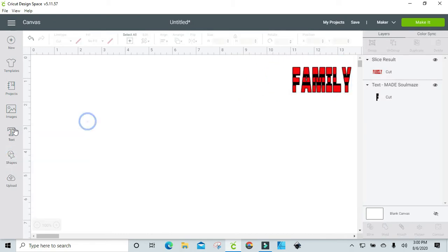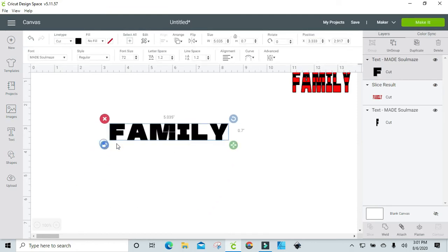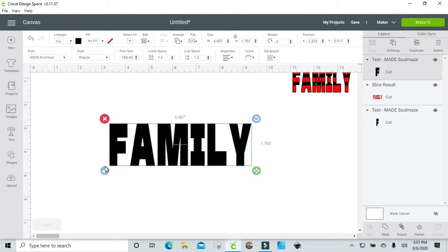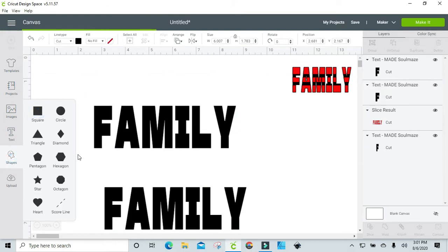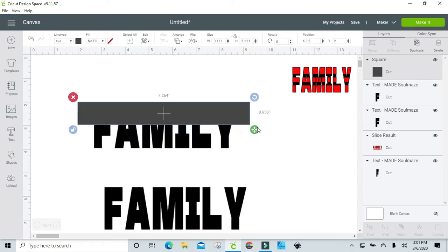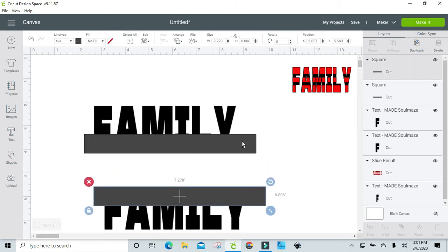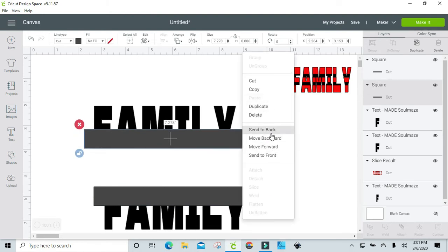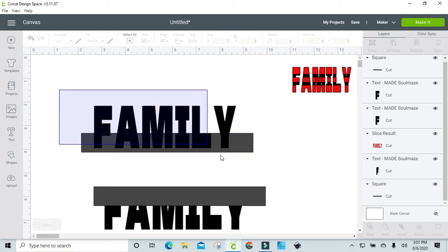All right, so I'm going to bring it in again. Duplicate it, bring this one down here. All right, going to bring in a shape. Going to duplicate that, send this to the back so I can see what I'm doing here. Looks good to me.